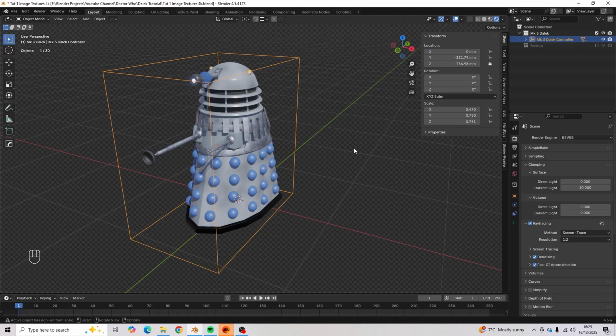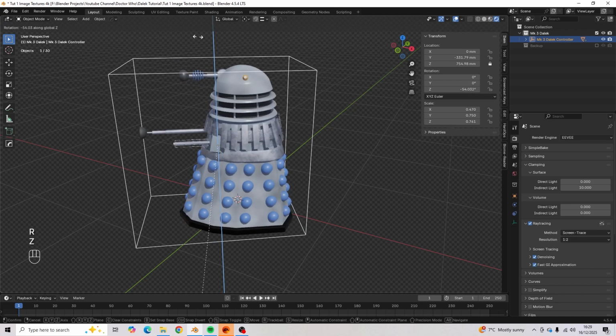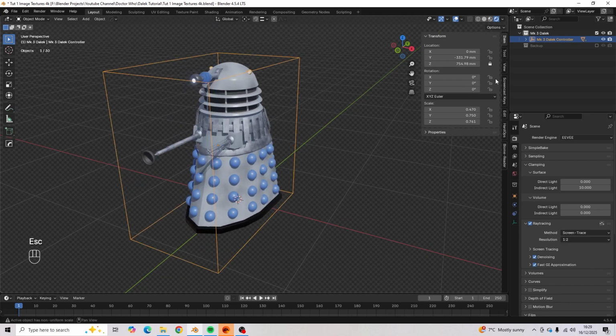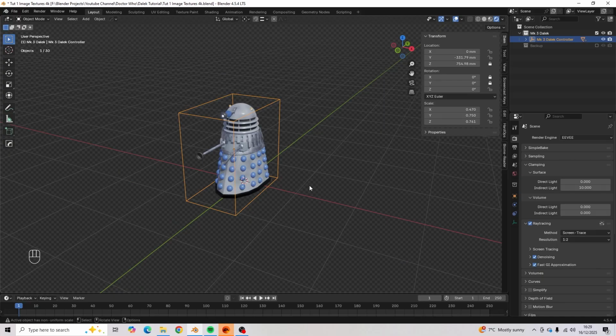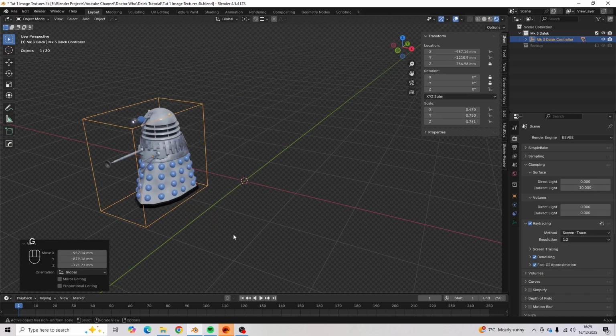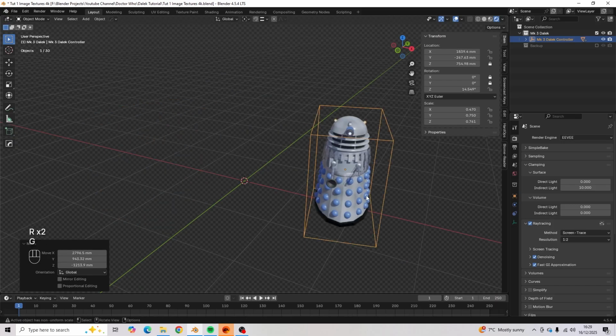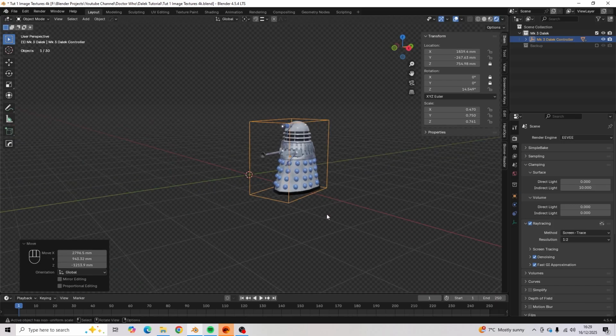And then also for the rotation, we want them to be able to spin around on the Z axis, because that's quite a useful location or rotation for the Dalek to have. So we can lock the X and the Y. And now if we grab and rotate, we're kind of constrained to a few different areas. And really, that is the basis of the whole animation.